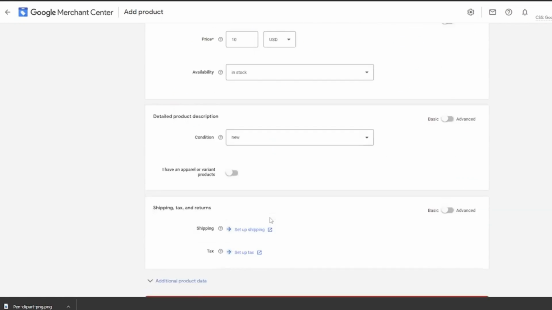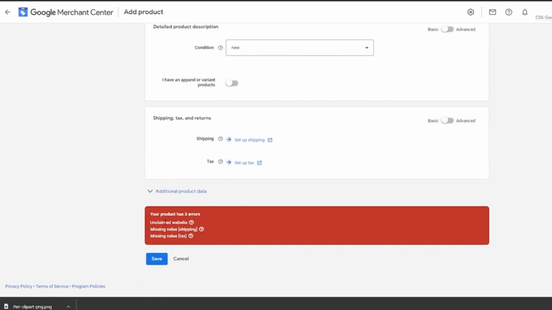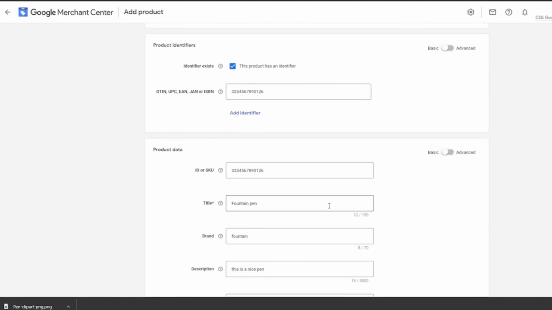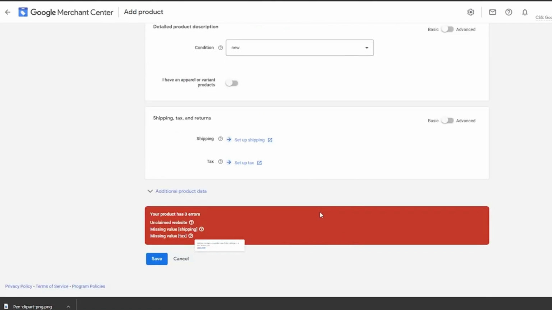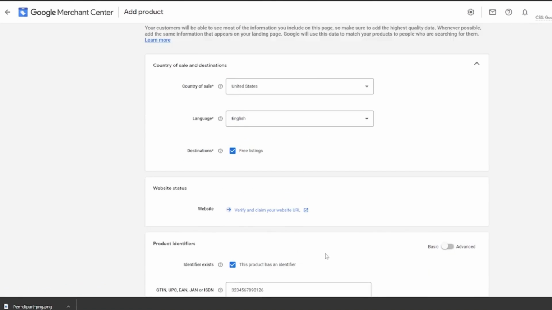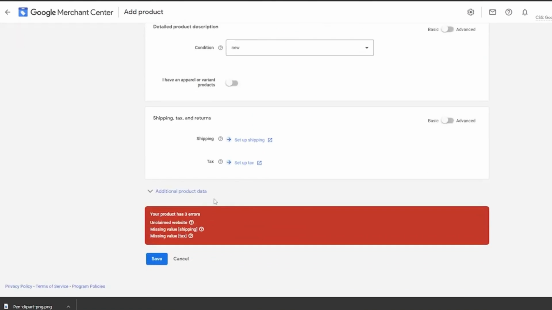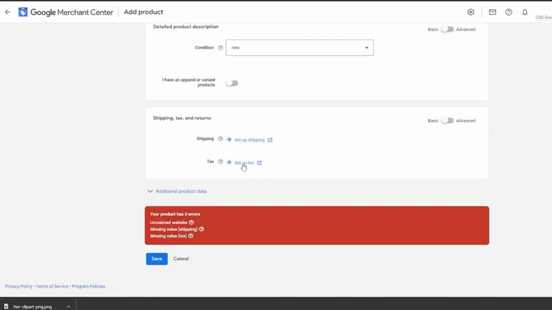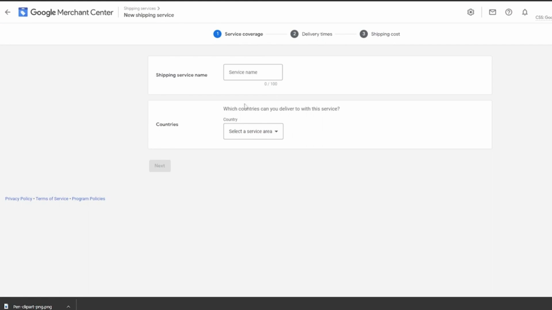Okay, here we go. Let's see if everything works all right. So, unclaimed website, missing value for the shipping, which value is missing? I don't understand missing value tags. Where is it? But you get the point, right? Once you've done this, just simply click on save and your product will be saved and you can move on. So let's go ahead and set up your shipping and set up our taxes for now.